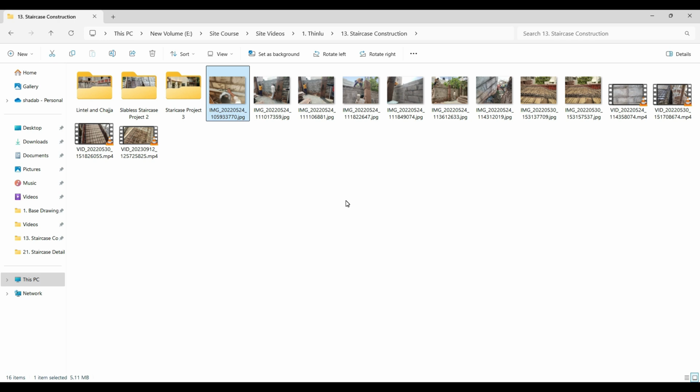That way, if any of you have never been to site, have never seen those drawings being executed, you can actually see how the drawings get executed. So please remind me if I forget about those drawings. I'll try to add them from my end.